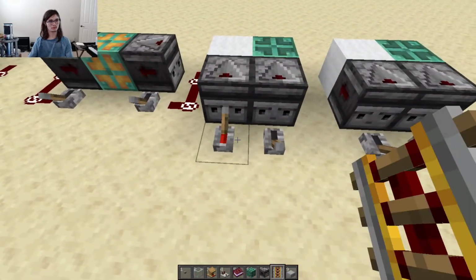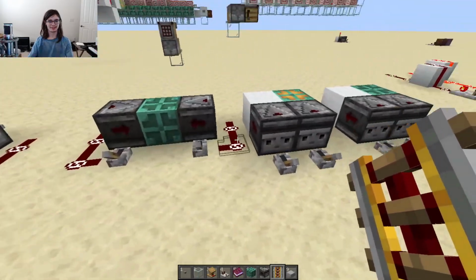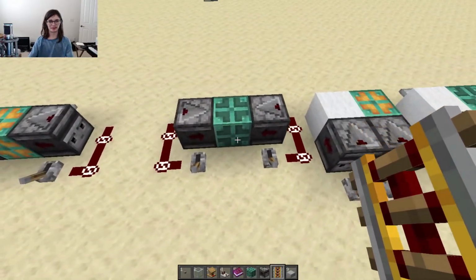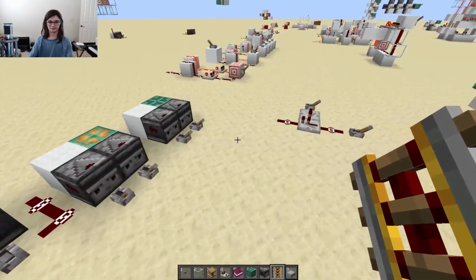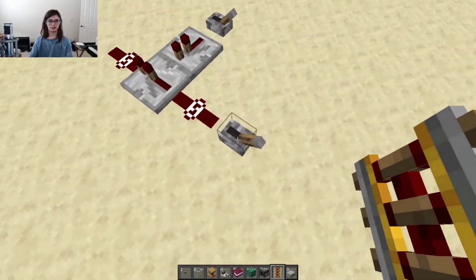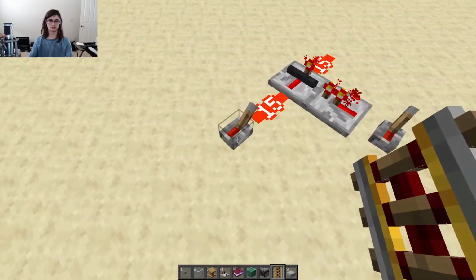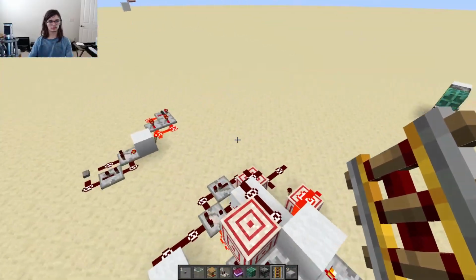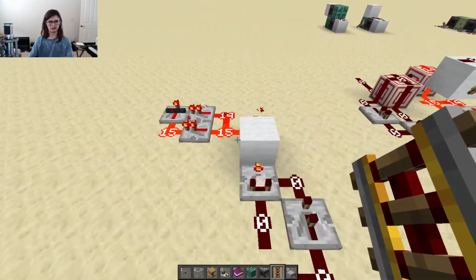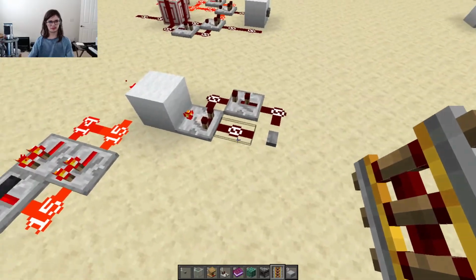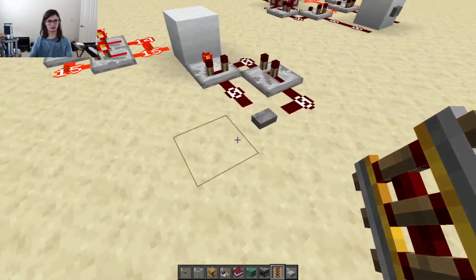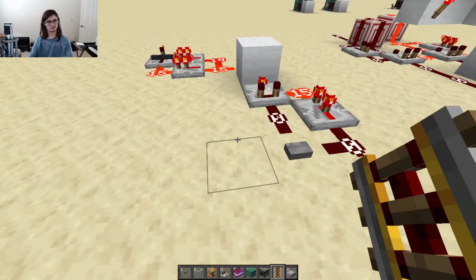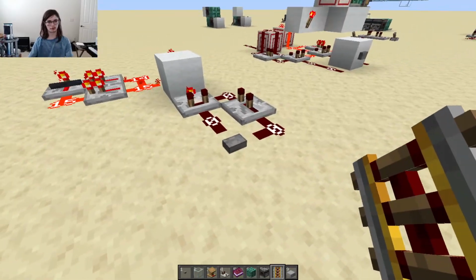Wait. Oh, yeah, that powered the... I need to spread this out more, I guess. And then I have also simpler ones laid out in this world, too. This thing I saw as like a memory circuit somewhere, and that thing works.